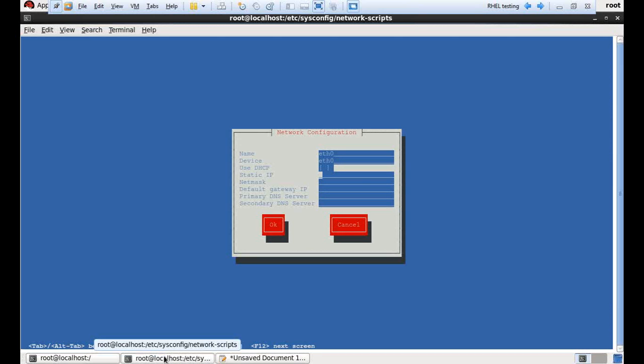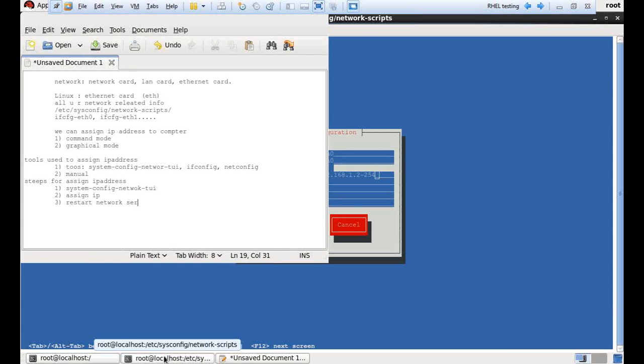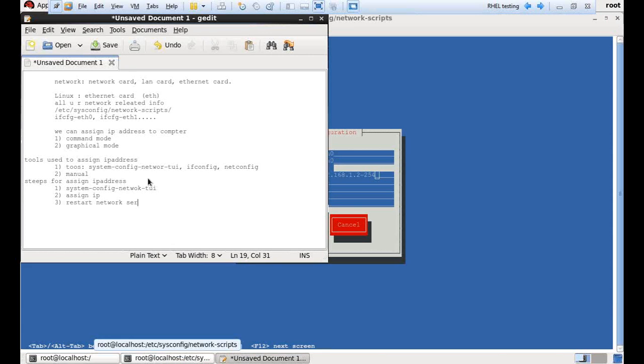But if you want to assign manually, you can do that too. A static IP means we are assigning manually, for example 192.168.1.1. Let me assign some 25, whatever it may be. You can assign from 2 to 254 at maximum, in the form 192.168.1.x. So here I am giving the IP address.